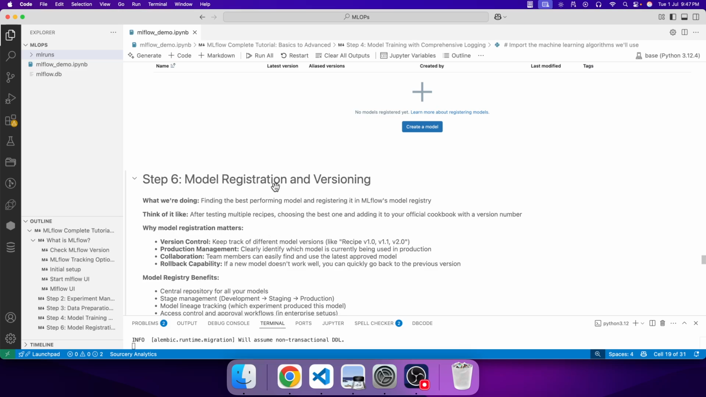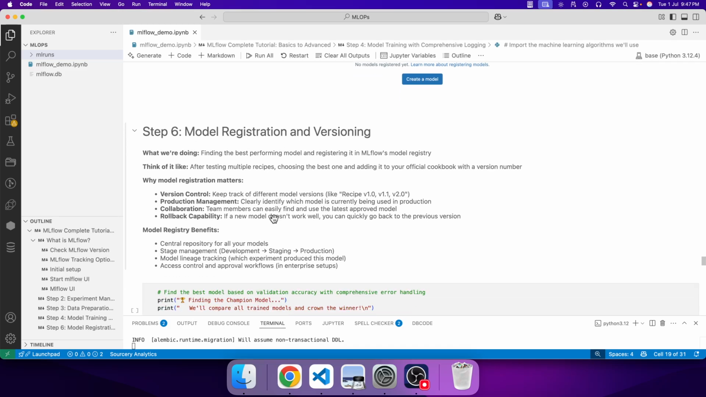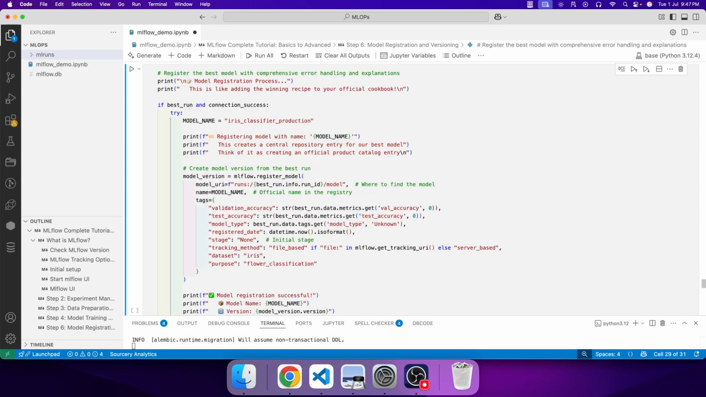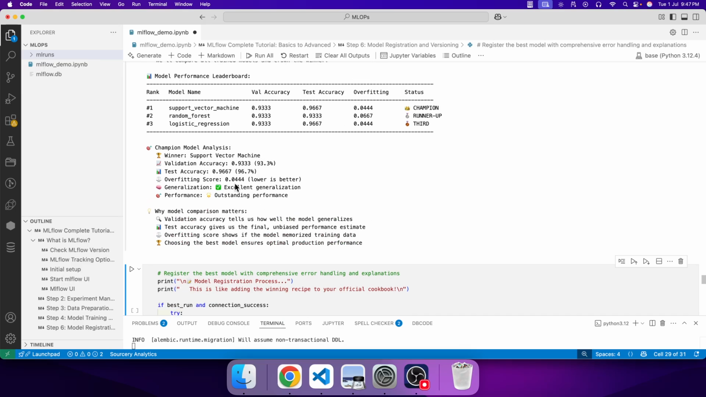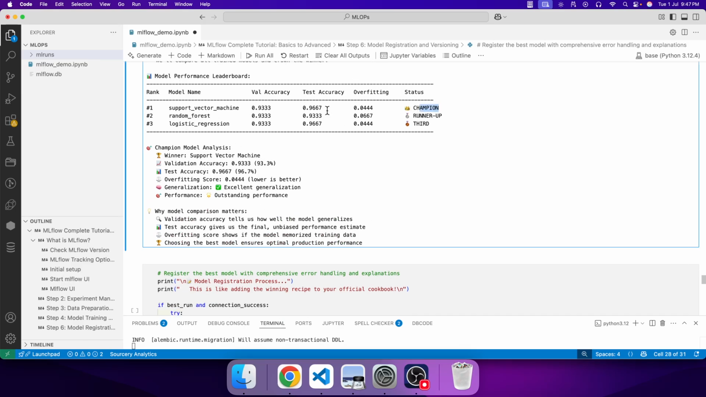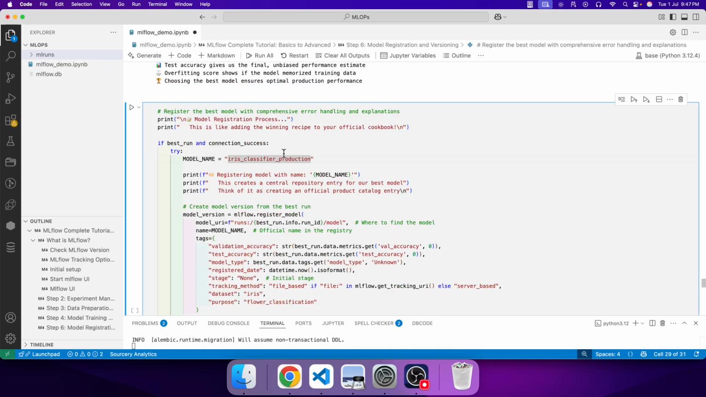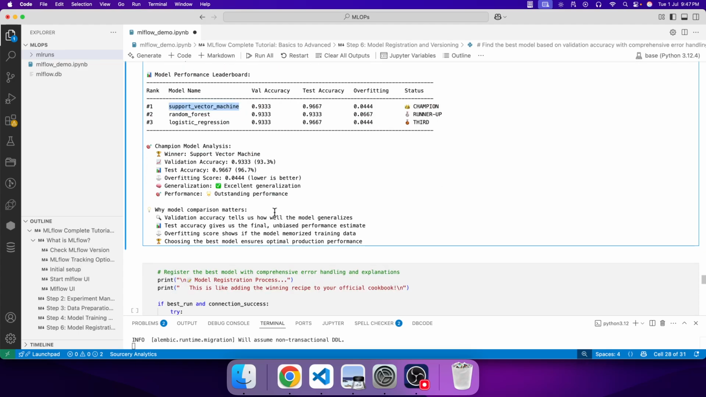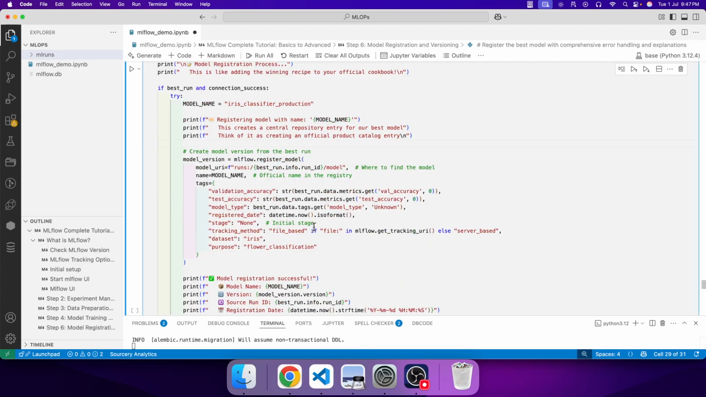Now, in this step, what we are going to do is we are going to register it. Okay. So here, what we are doing is we are just checking which model is giving the better accuracy and then select it. Okay. So here you can see the champion is support vector machine and the runner up is logistic regression. So this is the best model. So we are going to register this model. So here in the previous step, we just compared three different models and then selected the best model. In this step, we are going to actually register it.